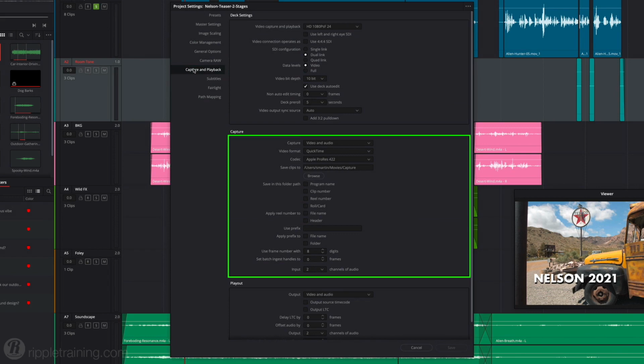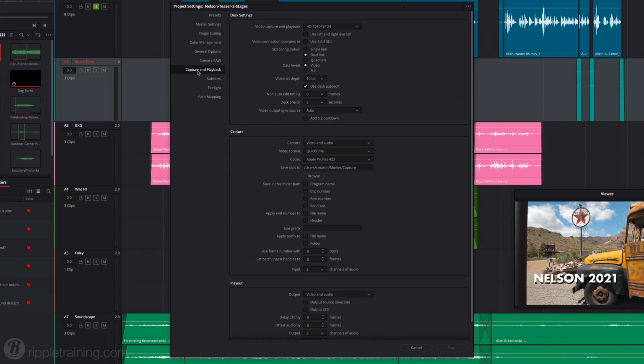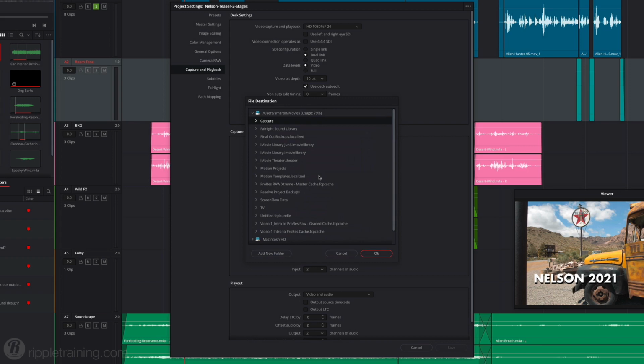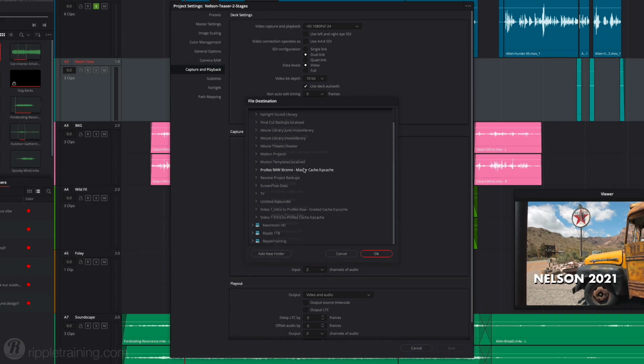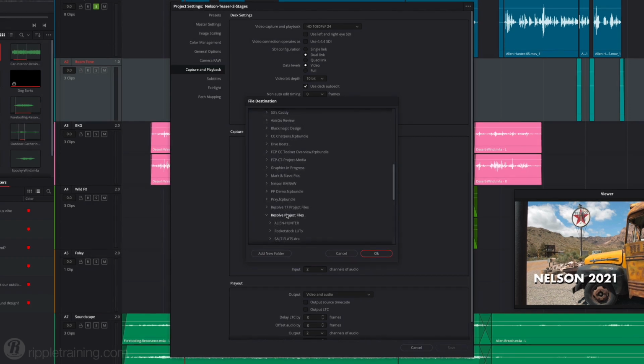In the Capture section, choose where you want to save your recorded audio files to by clicking the Browse button. You can save the voiceover files anywhere in your system, but for media management purposes, it's better to save it into the directory that contains the media your project is referencing. Let's save it into the Resolve Project Files folder you downloaded for following along with this tutorial.